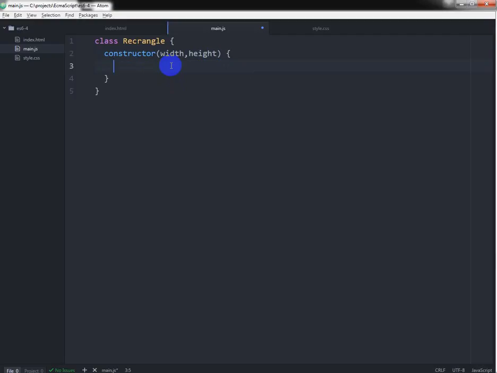And also here I'm giving this.width is equal to width, and also this.height is equal to height. And I'm going to set the width. Set width with width parameter, and this._width is equal to width.